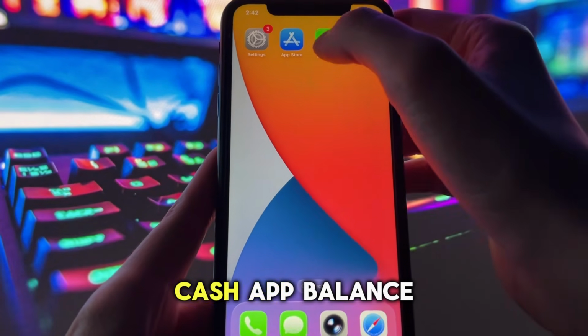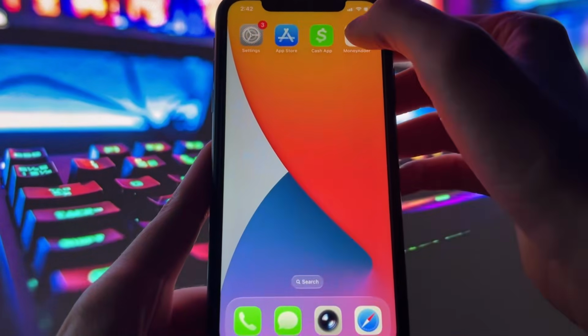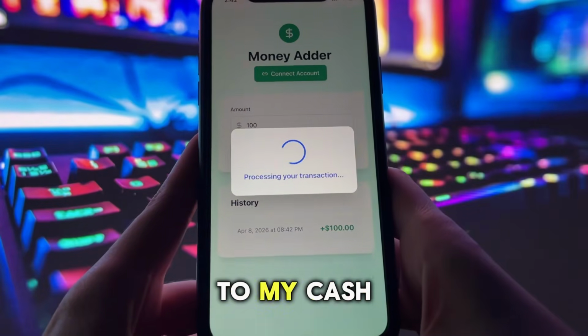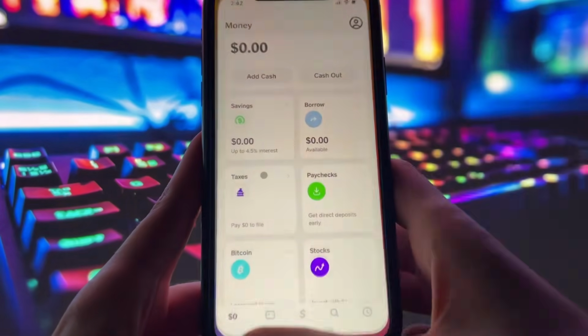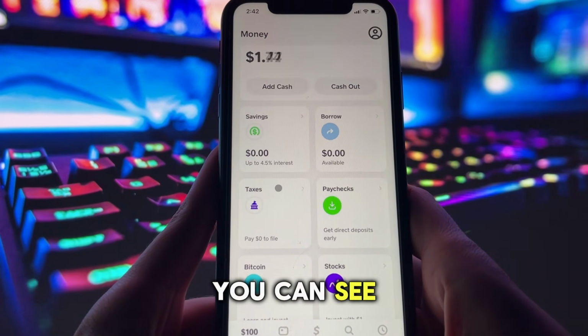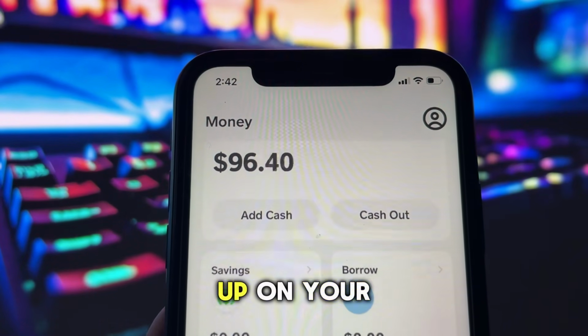Right now, my Cash App balance is at 0. But if I go ahead and add $100 using the app, then switch back to my Cash App and give it a second. You can see the money showing up in my account. Now let me show you how to download and set this up on your phone.